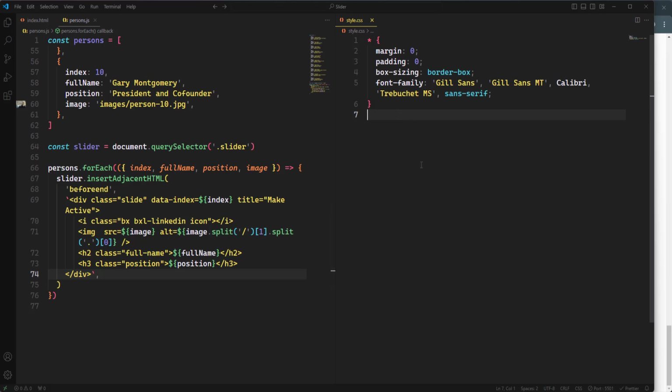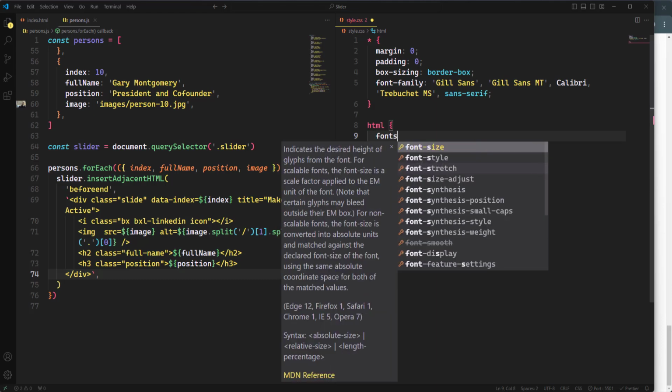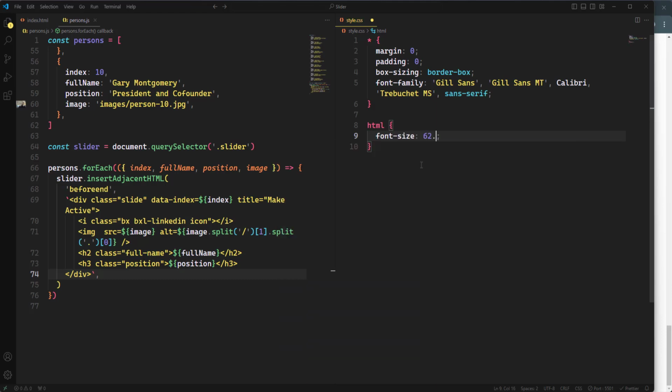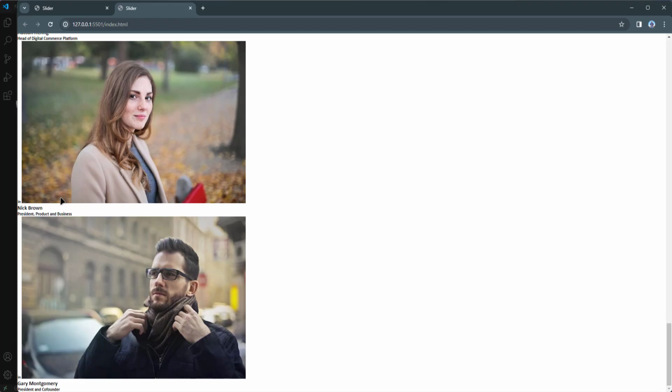Next, I'm going to change the font size of the HTML element. So throughout this project, I'm going to use rem as the measurement unit. 1 rem is equal to 16 pixels by default because the font size of the HTML element is equal to 16 pixels. I'm going to convert 1 rem into 10 pixels. Therefore, we have to decrease the font size of the HTML element. So in order to make 1 rem equal to 10 pixels, we have to decrease the font size of the HTML and make it 62.5%. So in this case, 1 rem will be equal to 10 pixels. As you can see, the size of the elements became smaller because we changed the font size of the HTML element.